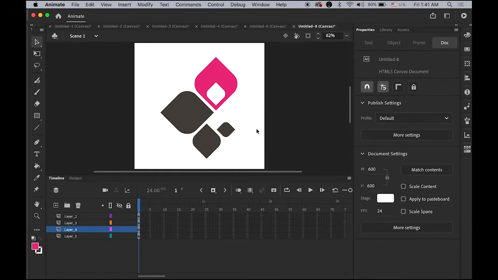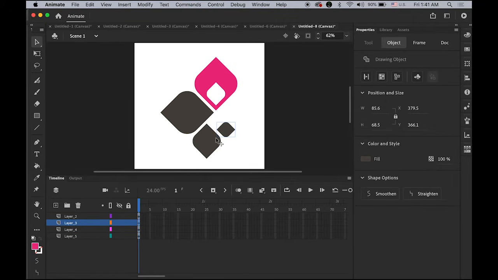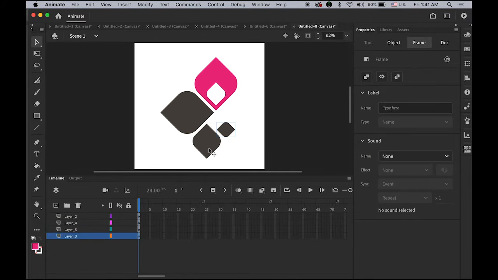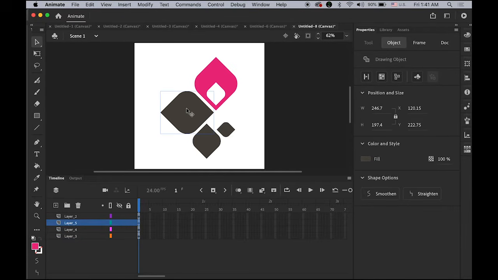Okay, now I want to make some changes to the order. I want to have this little 1, 2, 3, and 4. So let me place this little one on the bottom layer, the next one right above it. Okay, so it looks good. It's going to be a little quicker animation.